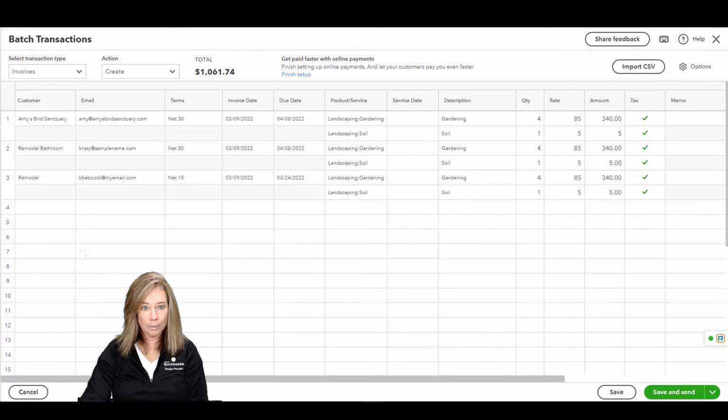Invoices for each customer appear as rows in the Multiple Invoices window. You can edit them individually if you need to. When you're finished, select Save or Save and Send. Duplicating an invoice copies everything, including line items. However, if you've already set up any customer-specific terms or tax preferences, QuickBooks applies them to the invoice for that customer.